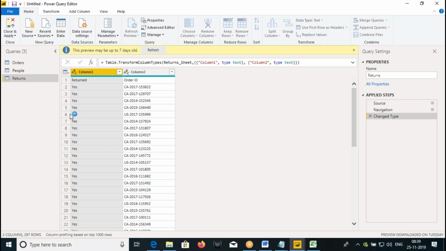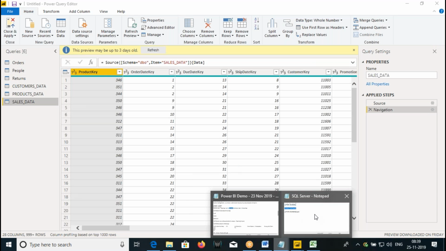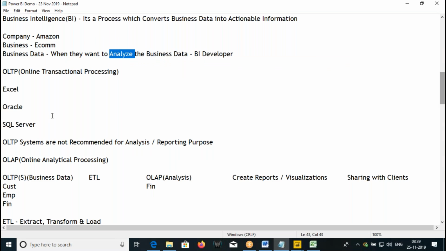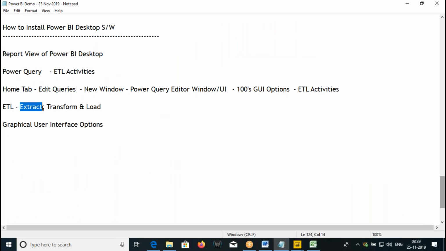Like this, you want to go to all the source systems and extract the data. So we are done with extracting the data here.